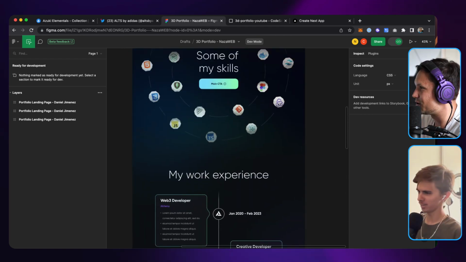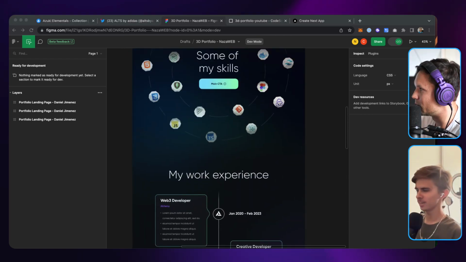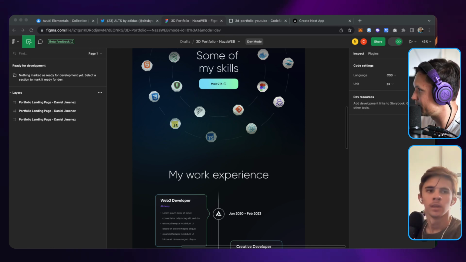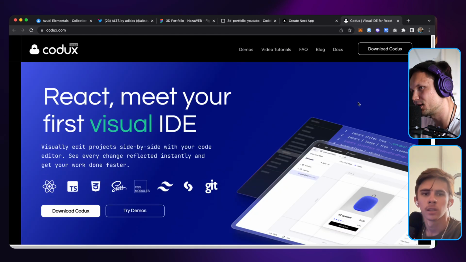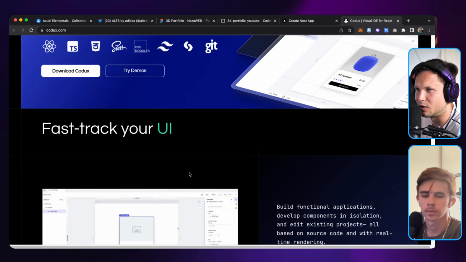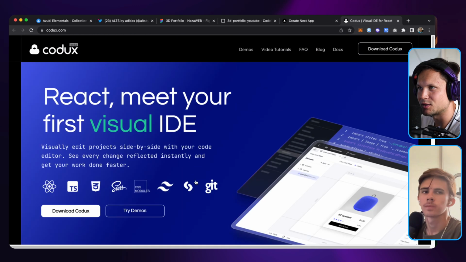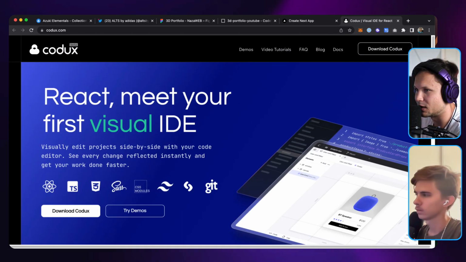Yeah, and I just found out about this cool tool. Let me see if I can find it here. About this cool tool that I will be making a video on called Codex. And no, we're not sponsored by them or anything like that, but I just thought it was really interesting. We haven't tried it yet, but no, actually, not this one. Hold on. Not this one.